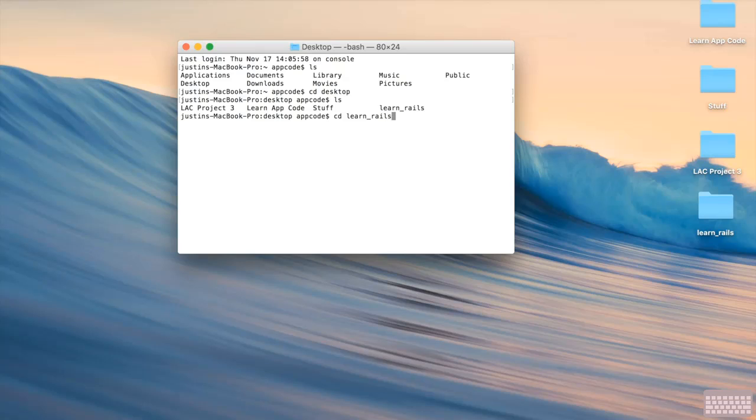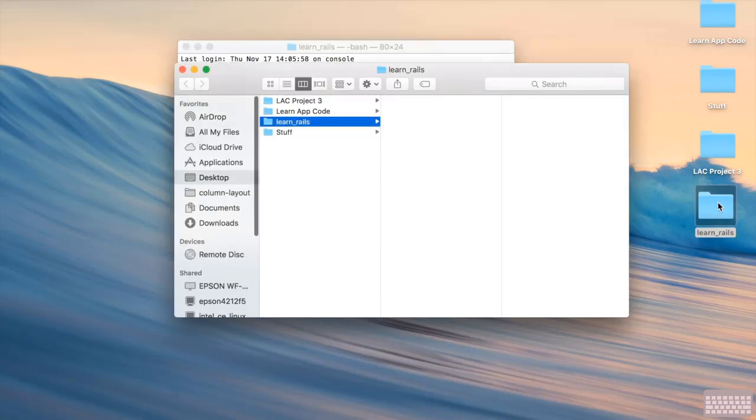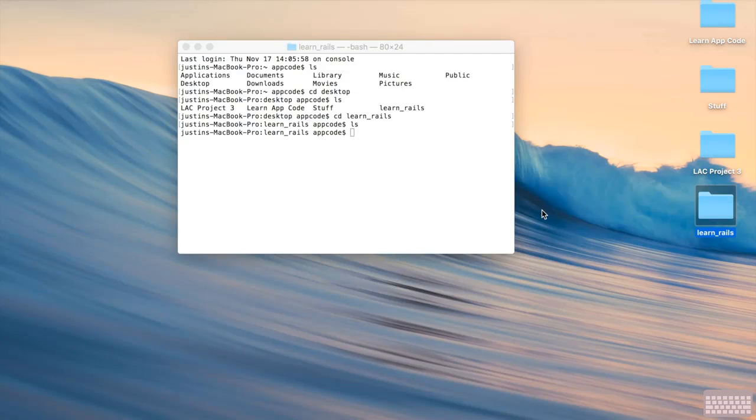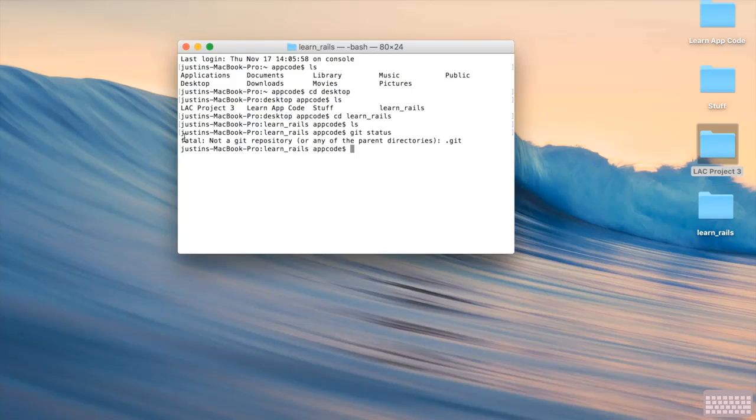cd into your Learn Rails directory. Right now there's nothing inside of Learn Rails. I want to ensure I'm not already in a Git repository. Type git status. It says fatal, not a Git repository. This is good. This is what we want to see, because this means we're not already in a Git repository. We'll create a Git repository later.